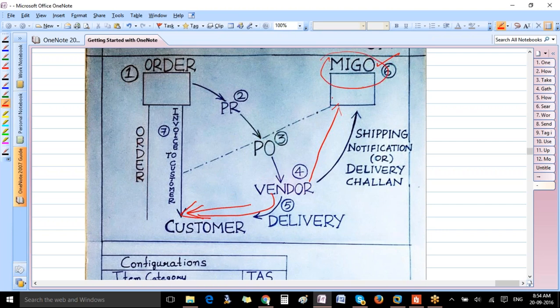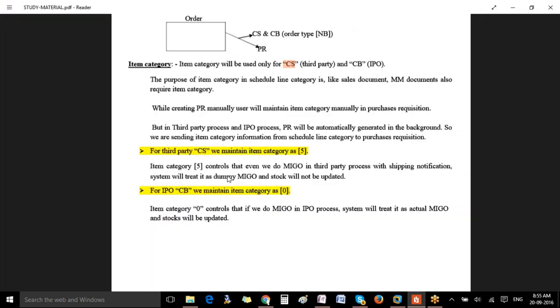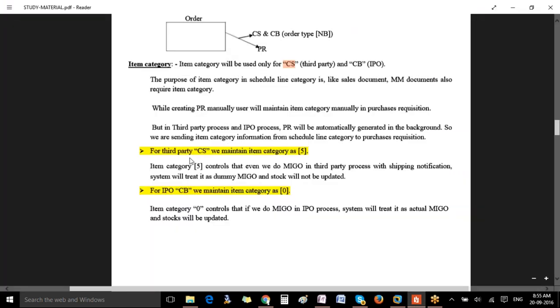So what this item category 5 controls is, when you do MIGO in the third party with shipping notification, the system will treat this MIGO as a dummy MIGO. When you treat it as a dummy MIGO, system stocks will not be updated. So in the third party process with shipping notification, item category 5 controls that the MIGO is a dummy MIGO and stocks will not be updated.